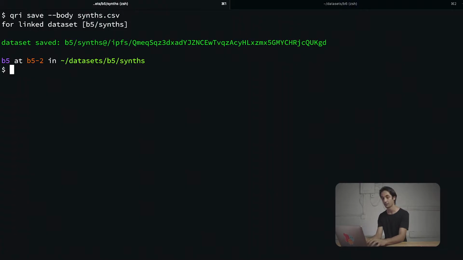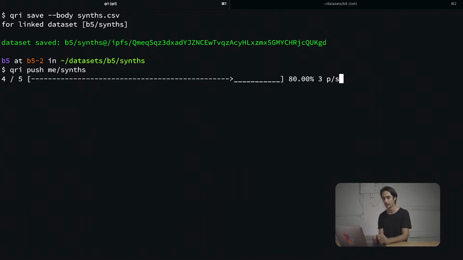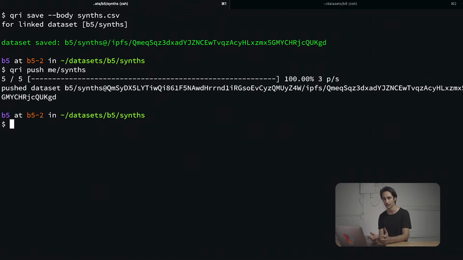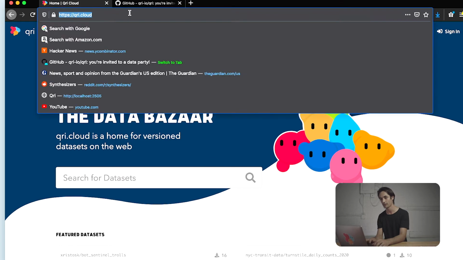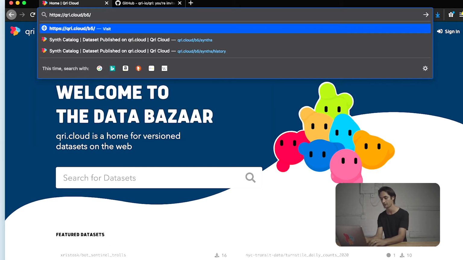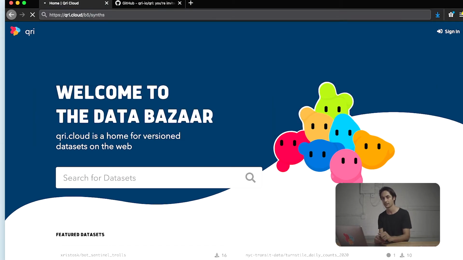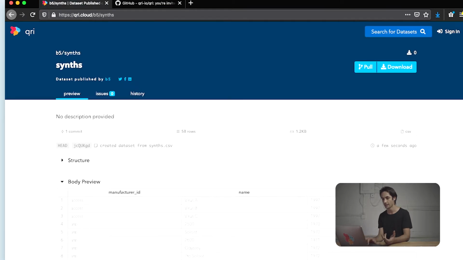And then just to prove that, I'm going to publish that data set somewhere. So I'm going to type Qri push me/since. And it's uploading to somewhere. I happen to know where it's uploading to because I'm going to show it to you. If I go to Qri cloud/b5, which is my username, and type since, we can now see, hey, here's the data set. It was created a few seconds ago, and now it's on the internet.